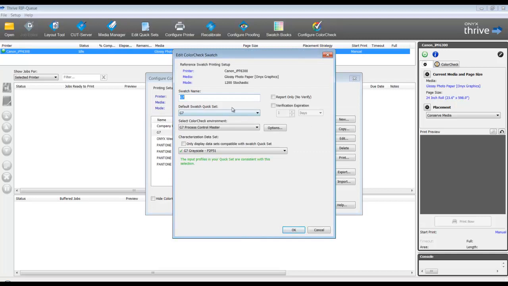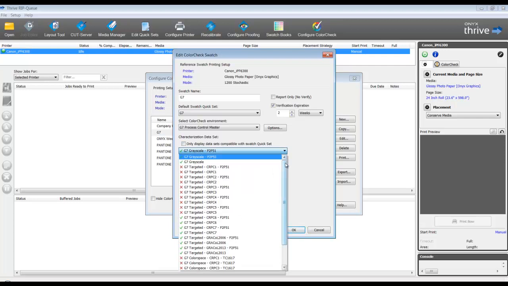So again, my setting is to generate a report only, no verification. If you turn that on, that's what you'll get. I can establish when my verification is going to expire, and again, I might say 2 weeks. And the type of test target that I want to select is going to depend on the type of test target you're trying to establish and work for G7 standards.